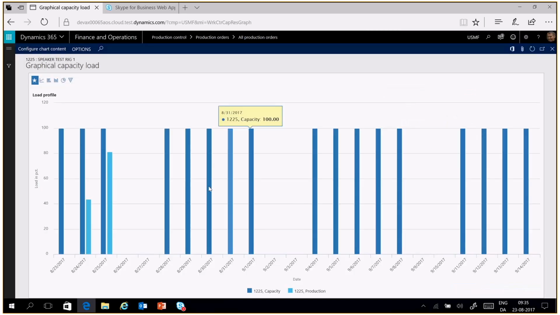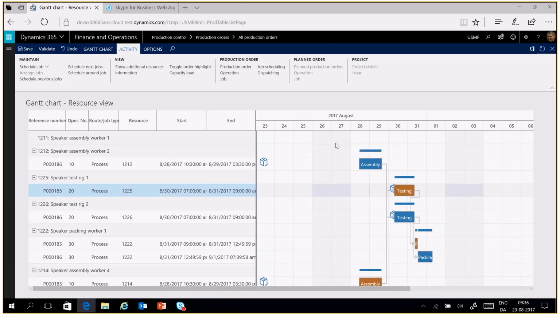So here we can see how this resource has been booked on the different days, what the capacity is, and what the production orders booking on the different days are. So I'll close this again and go back to the Gantt chart. This little example concluded the topic around how to do visual scheduling in the Gantt chart. And just to reiterate, I showed you how to reschedule jobs in the Gantt chart, either by the use of the context menu, by the use of functions in the action pane, or by the schedule jobs menu.